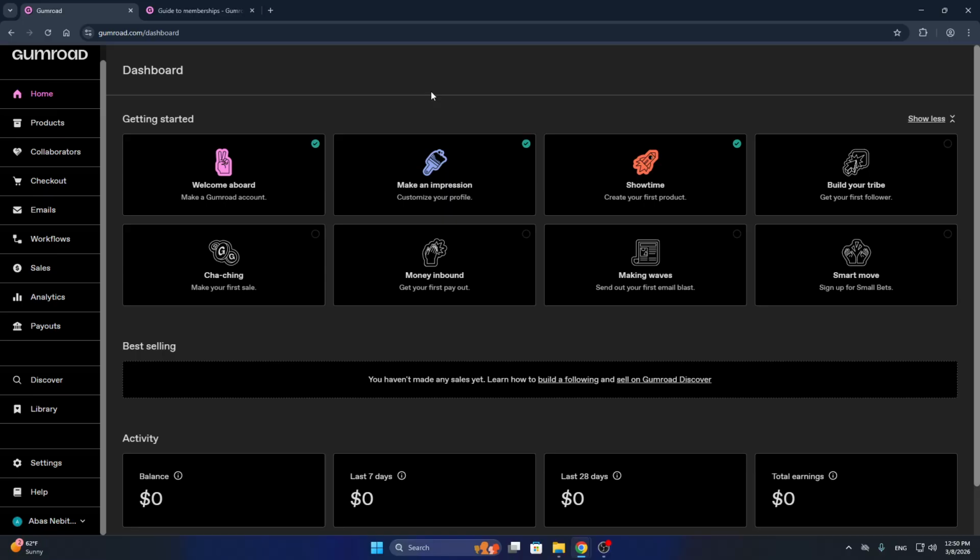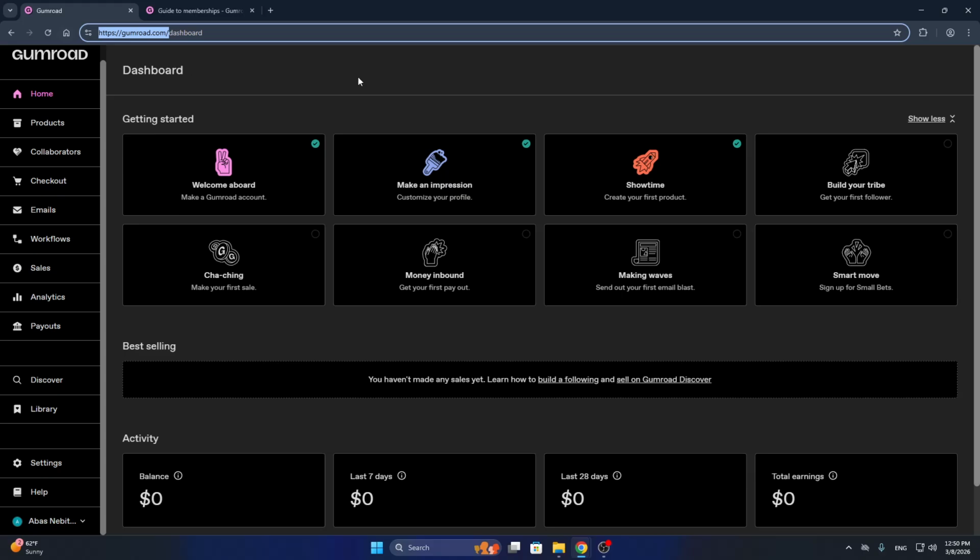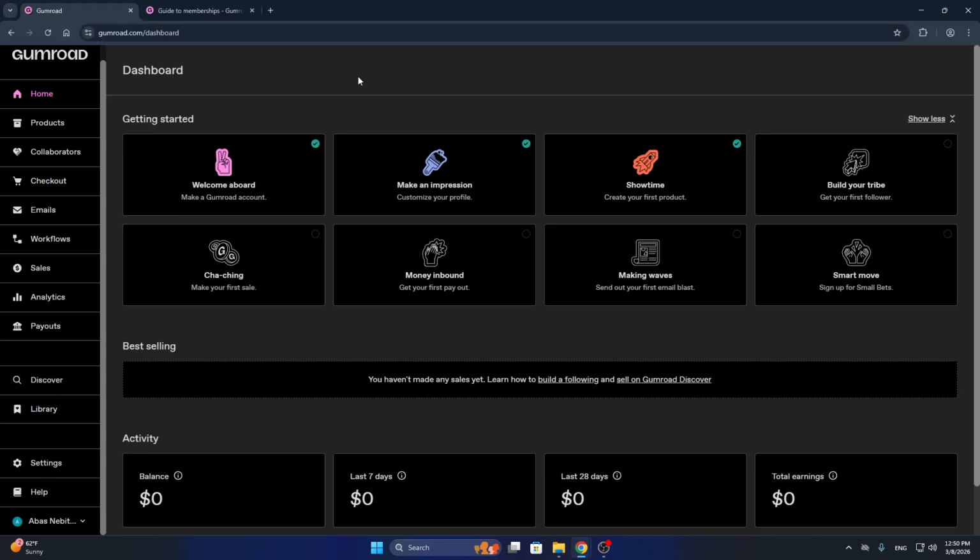So the first thing we want to do is open up the official Gumroad website, gumroad.com, if you have not already. If you do not already have it open, go there and log into your account. If you have not already created an account, you can just go and create one. After logging in, this is going to be the home page you're greeted by. From this main page, now we can get started.